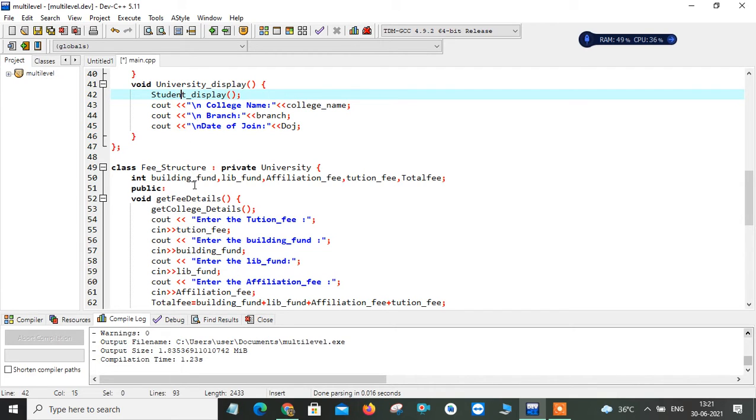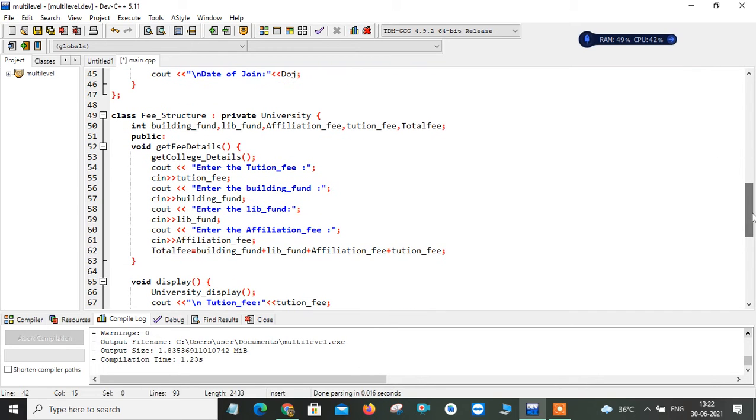Now this fee structure consists of data members like building fund, library fund, affiliation fees and tuition fee. By using all these parameters I am trying to calculate the total fee of the student, and I am displaying it on my screen. Here I am using the get fee details method, which is public in my fee structure, and I am trying to accept tuition fee, building fund, library fee and affiliation fee from the keyboard.